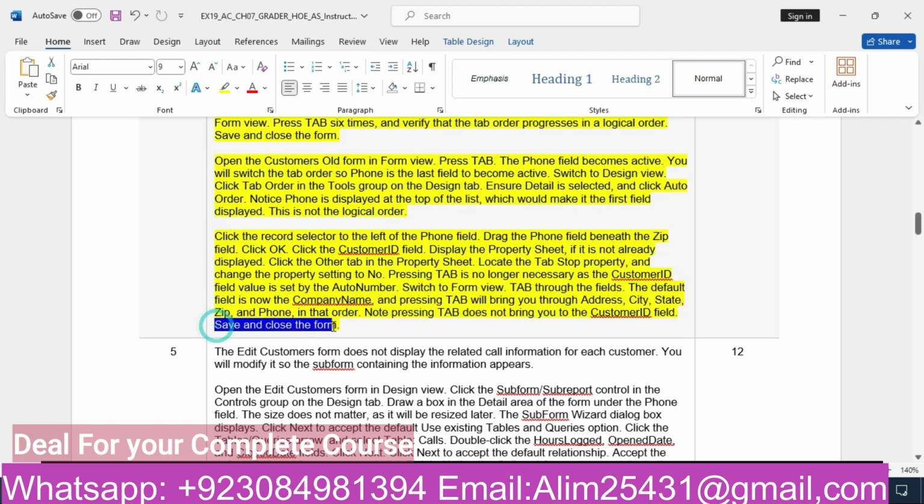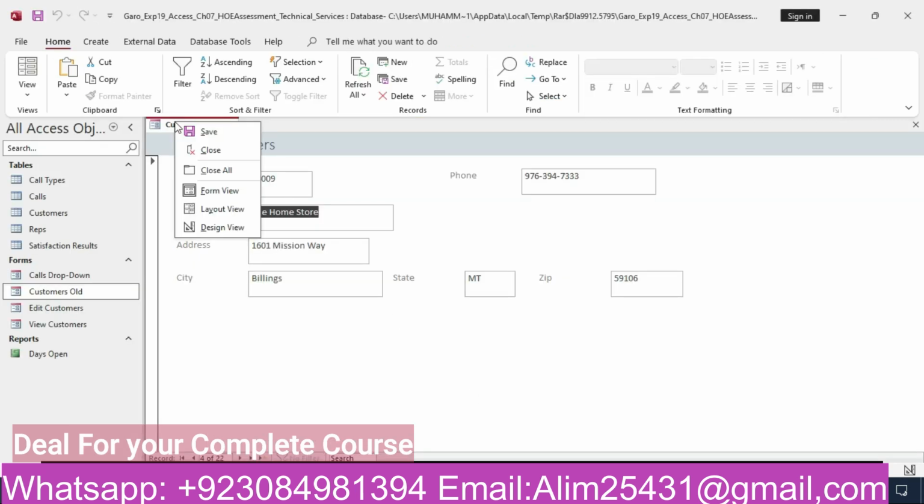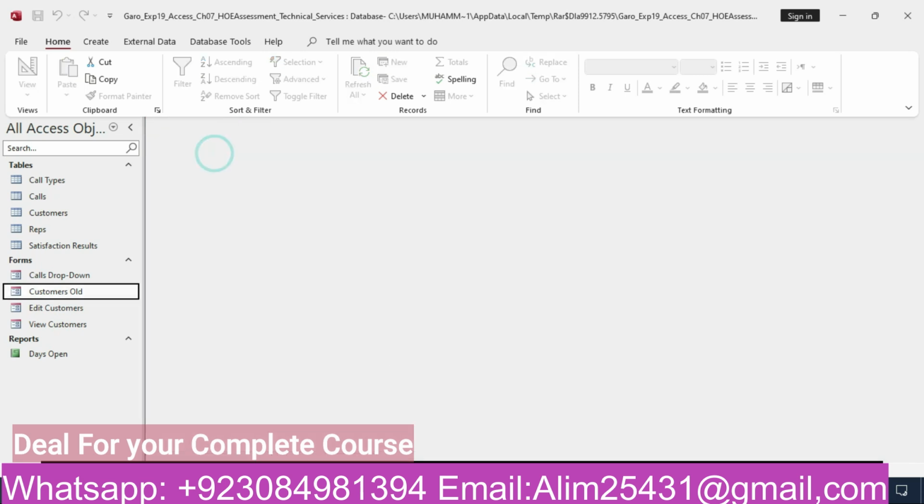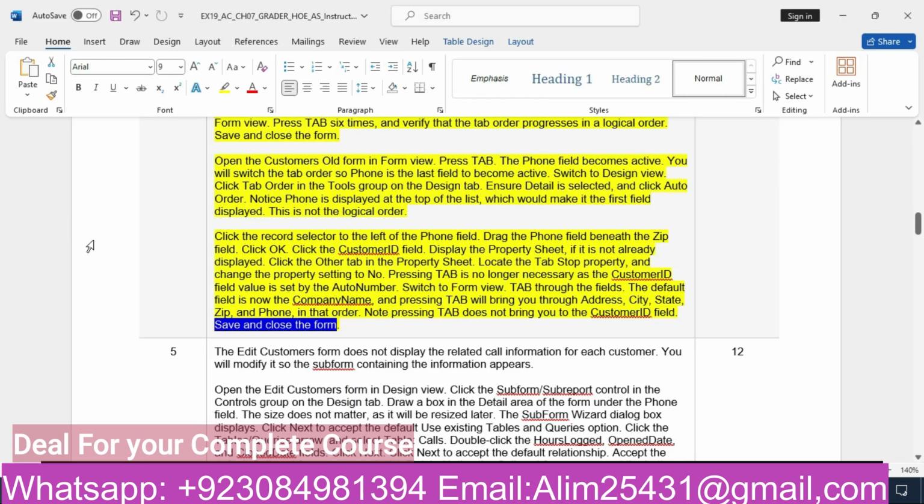Save and close the form. So we will now save and close that one form. That's our fourth step.